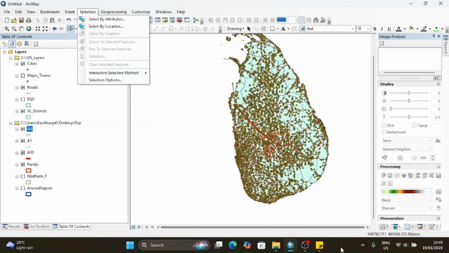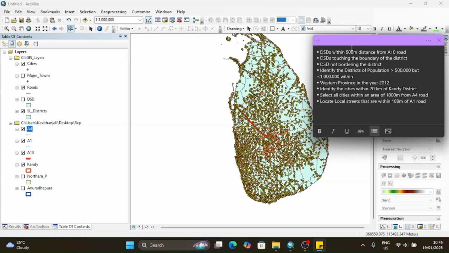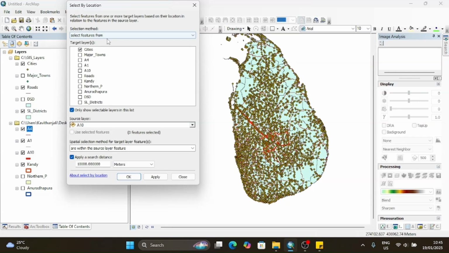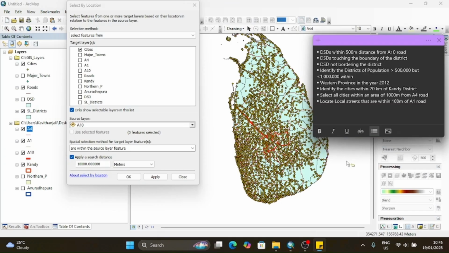Initially I've done all these things, so according to the questions we can go. DS division within 500-meter distance from A10 road. First go to selection, click on select by location. In the selection method, select features from is the target layer. Our target is DS division within 500 meters, so the target layer is DS division.